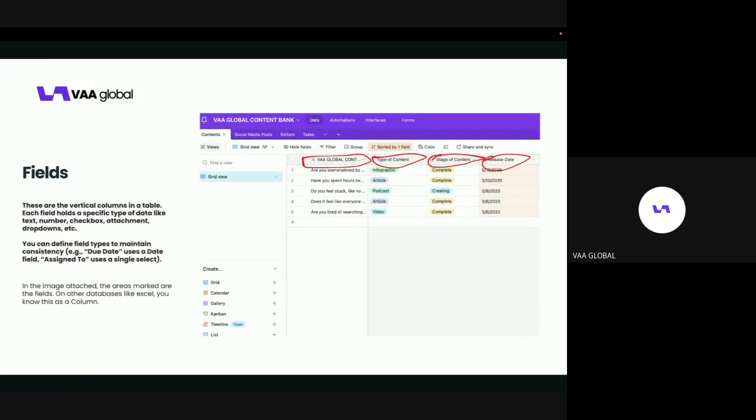Now, moving on to feeds. On Airtable, you need to understand what feeds are and how to play around with them. So feeds are the vertical columns in a table. On your Excel, you call these columns, right? For example, this title, VA Global Content, that is a feed. Table of content, that is a feed.